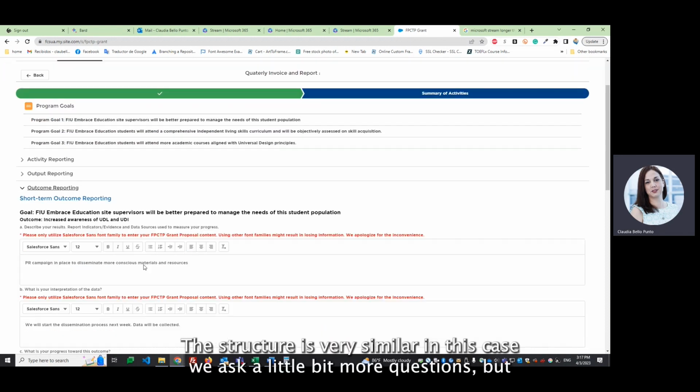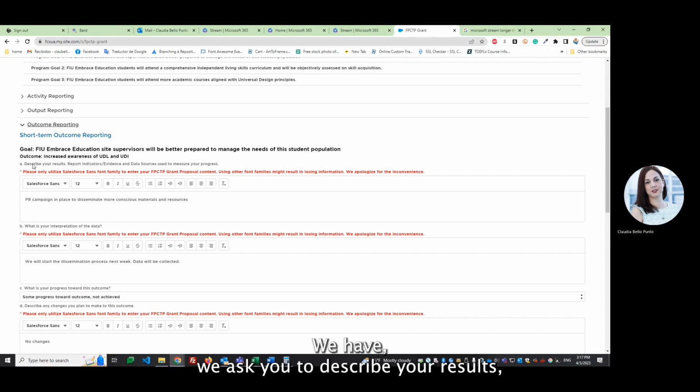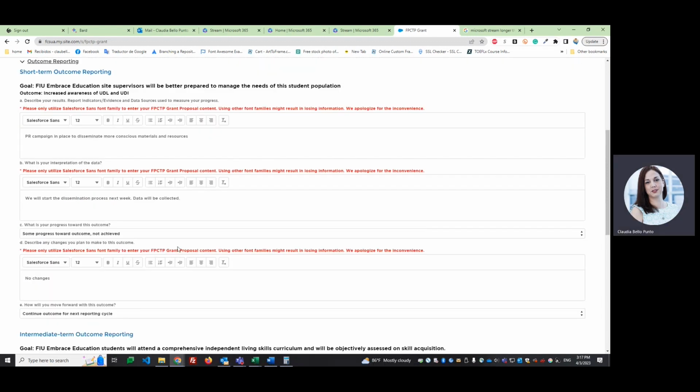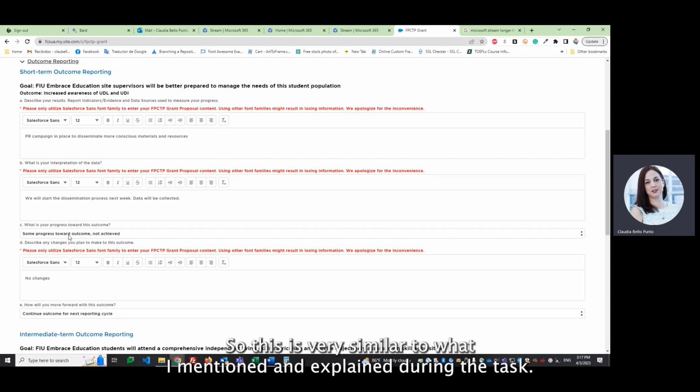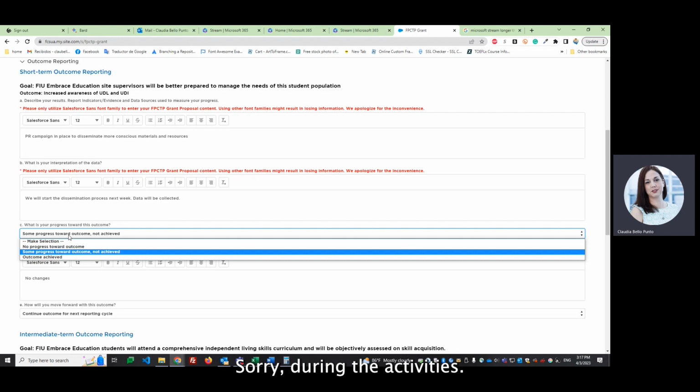The structure is very similar. In this case, we ask a little bit more questions, but it lists the goal and we list the outcome where that goal is related to. We ask you to describe your results. You interpret your data. What is your progress towards the outcome? So this is very similar to what I mentioned and explained during the task, during the activities, connecting to the planning tool, during the activities and the output section.